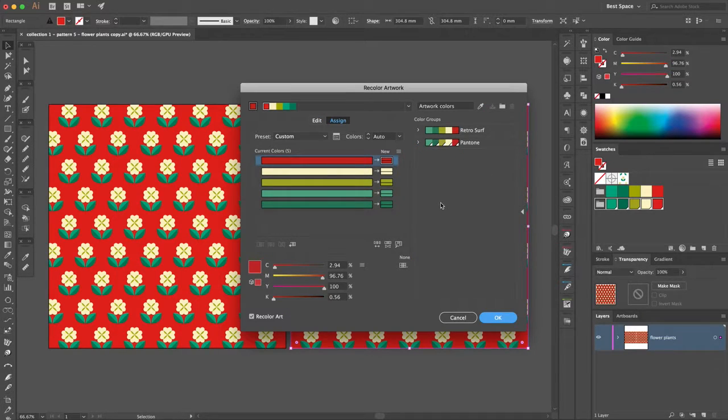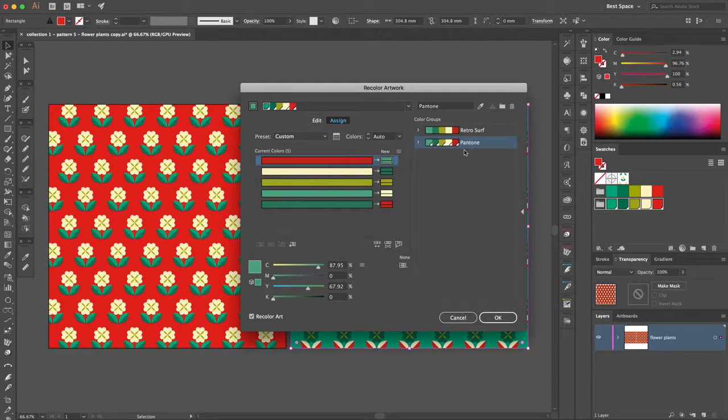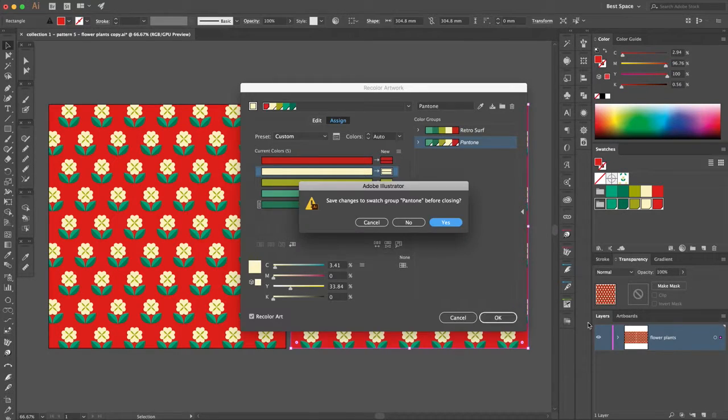In here, choose your Pantone color group on the right and rearrange the colors on the left so each new color replaces the same old color. So I'll put my red on the red, this green with this green, cream with cream. That's right. You can check out my video about how to use the Recolor Artwork feature if you want a bit more information about it. So that's it, you're done.